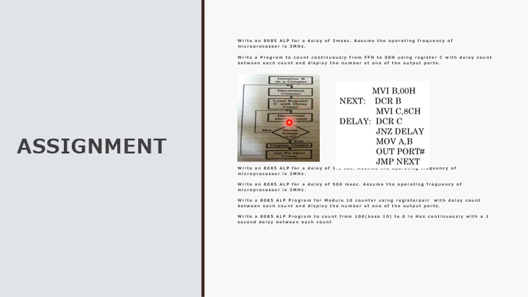So decrement the delay count. If the delay count is equal to 0, then you go for the count display, right? If it is not equal to 0, you continue with the loop, right? So I have given a flow diagram for this program. You try to write the program for it, right?